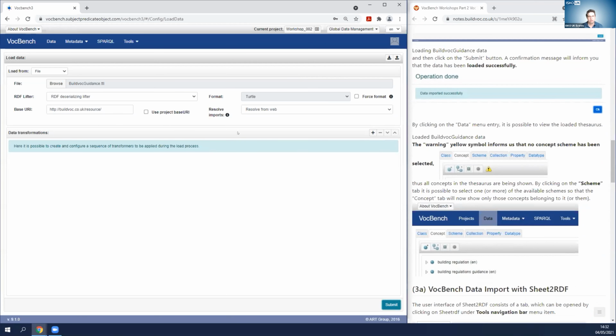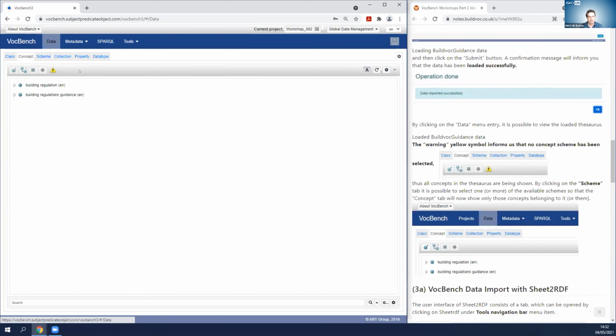Now what we're going to do is go over here and have a look at the data. So we click data. If anybody was on the call in April, we talked about there being no concept scheme selected. So you go into scheme, and we just select, there's only one scheme in this particular vocabulary. And then we just go back over to concept.